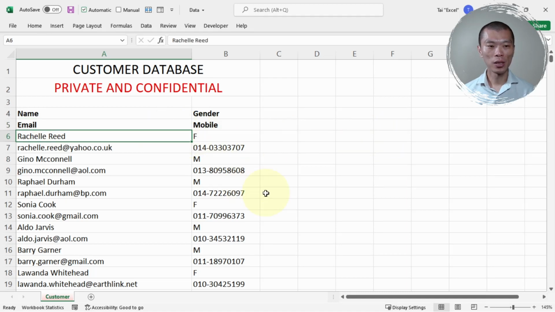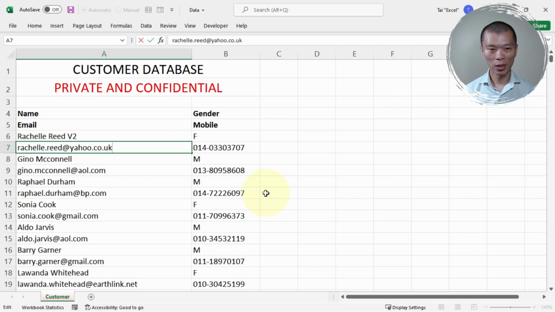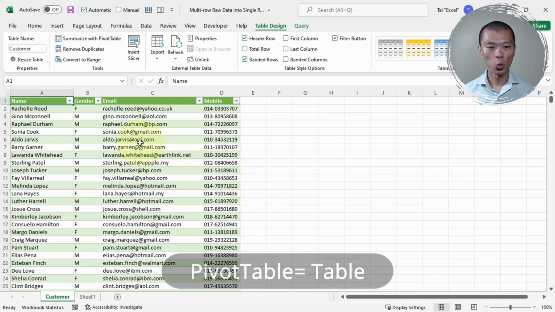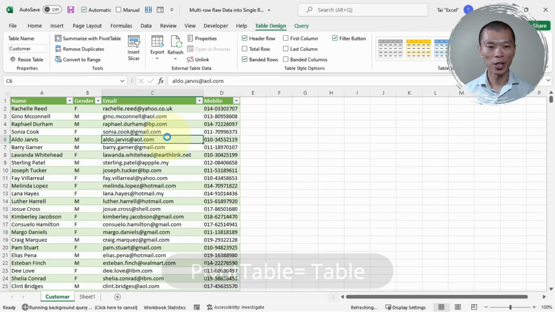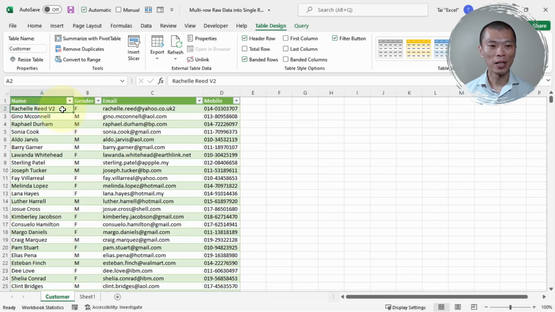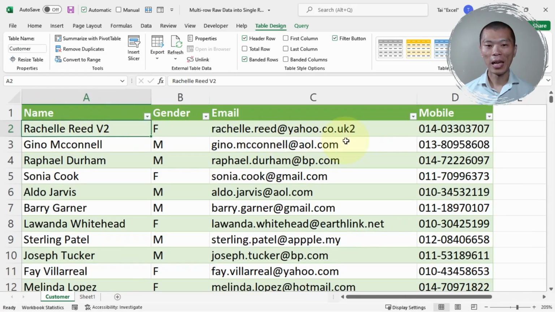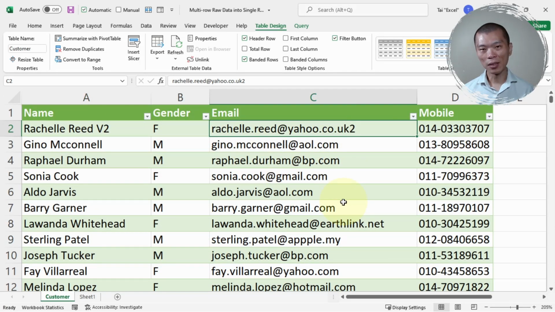If, let's say, I just change the name to version 2, the email address to 2, I know this is invalid. I just do some testing. I just save the file. I go back to my pivot table, right click and refresh. You can see the name and the email, everything is updated. If, let's say, in the future it has more data at the bottom, this will pick that up as well.